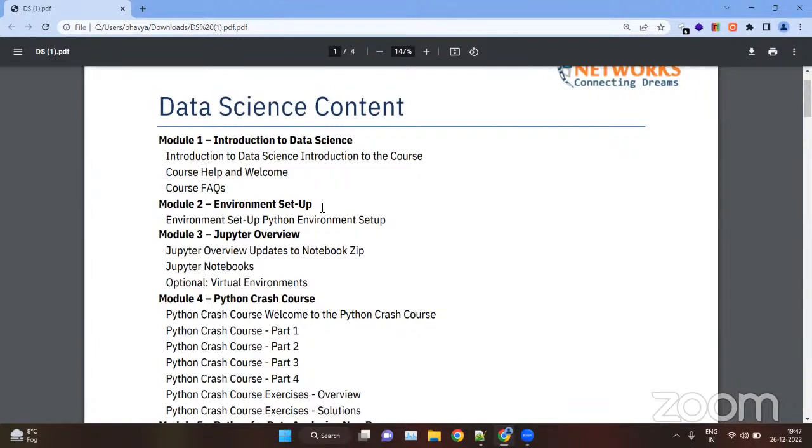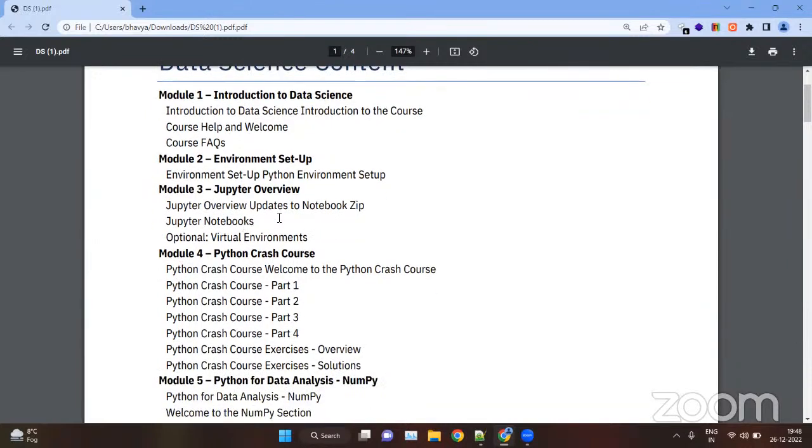In module number two, we'll see the environment setup: how we can set up Python and Jupyter, and how we can get familiar with Python as well as Jupyter notebook so that we can use it easily. In module number three, we will see the Jupyter overview: how to install it, how to use it, how to get familiar with the Jupyter environment, and how to check the keyboard shortcuts.